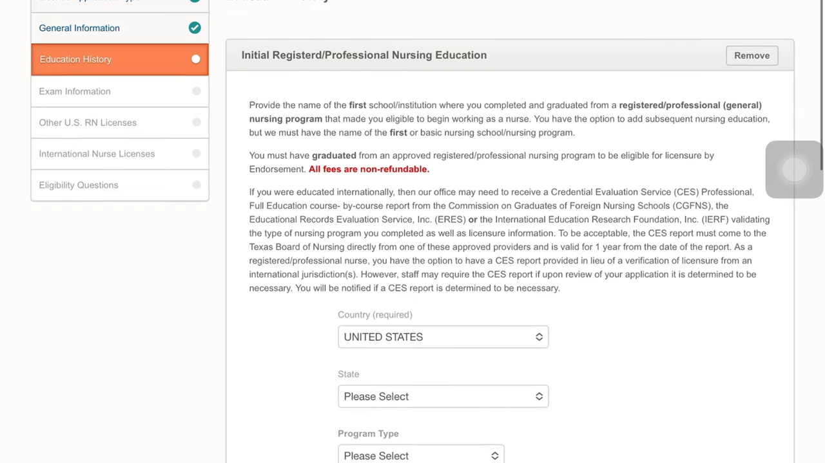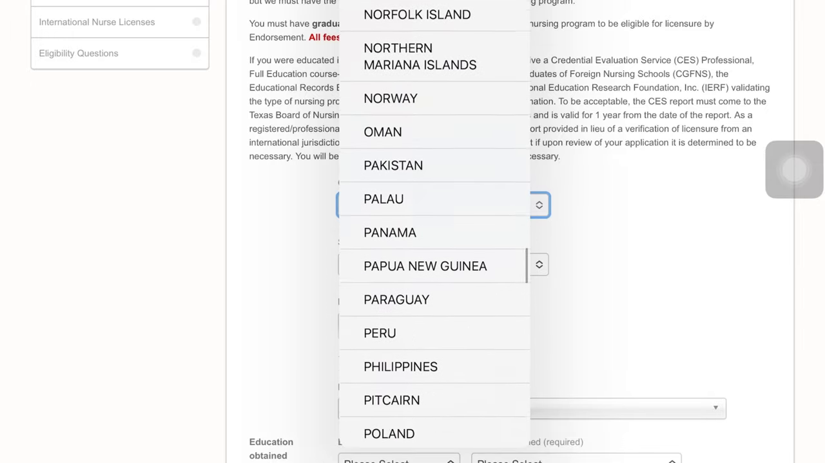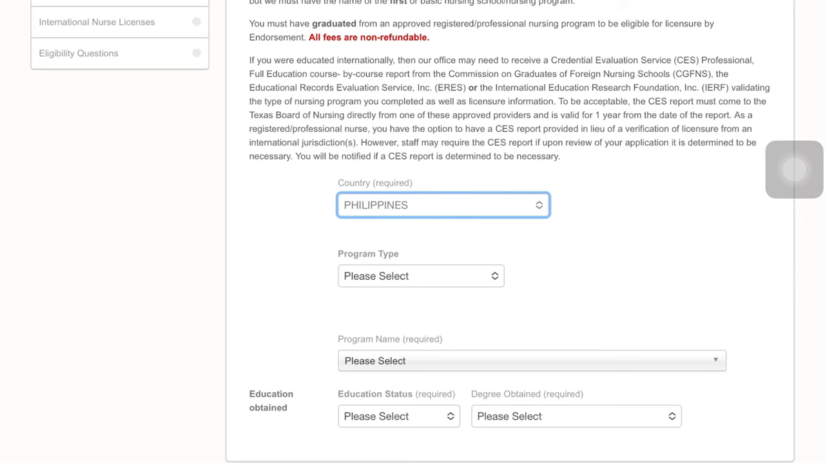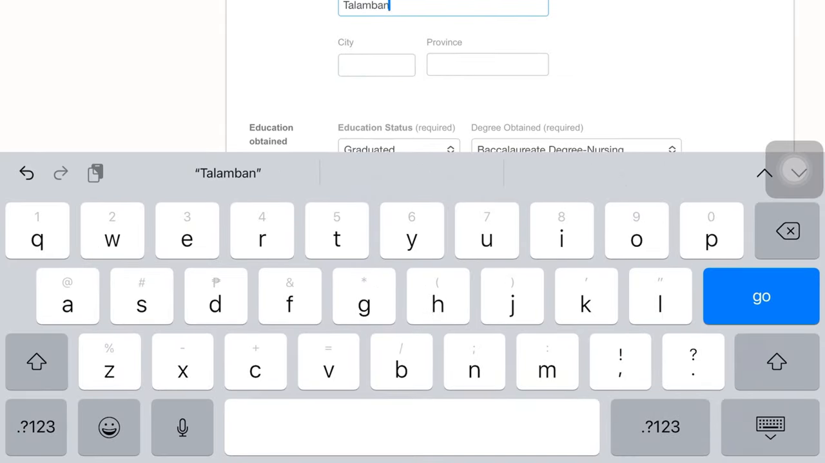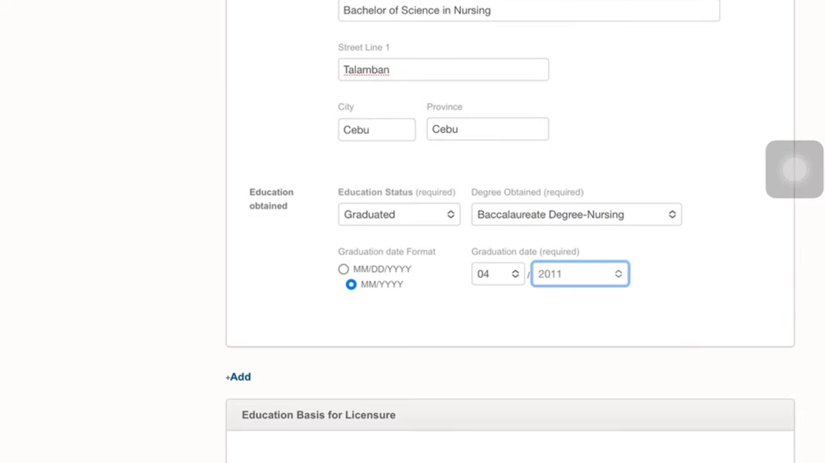Now, let's proceed to education history. For the country, I answered Philippines. Program type will be RN. Program name is Bachelor of Science in Nursing. Then input the complete address of your school. Education status, graduated. The degree obtained is Baccalaureate degree nursing.